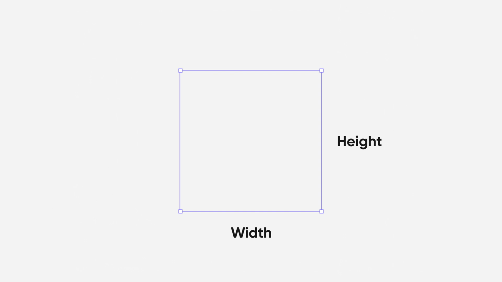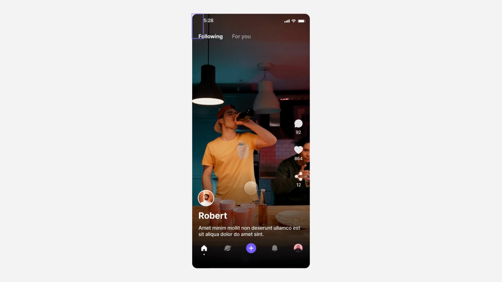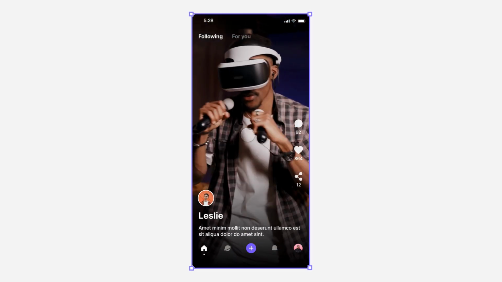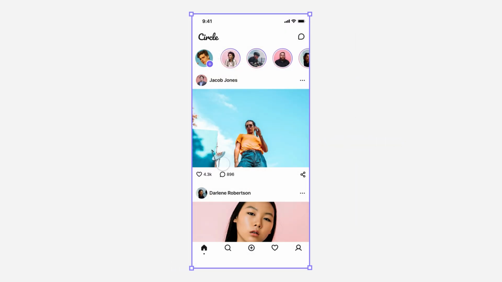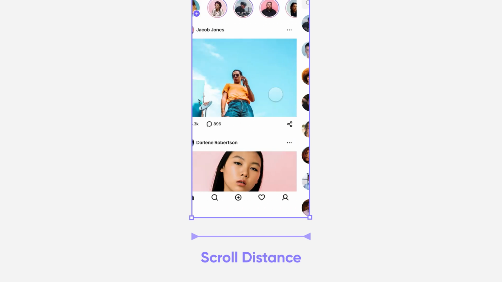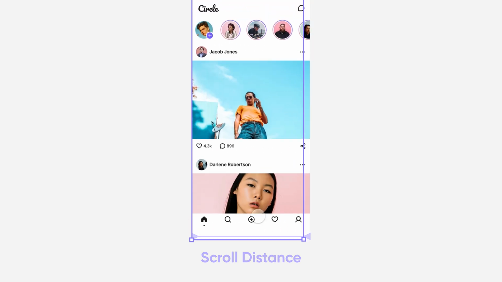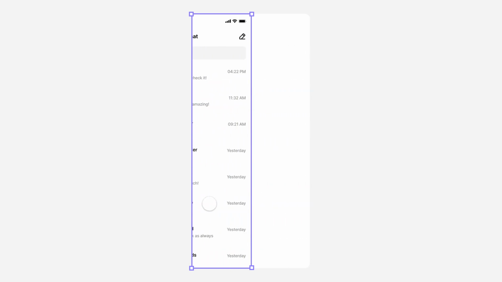Let's say you have a vertical paging view similar to the TikTok app. With the paging container covering the whole screen, the scroll distance will be the height of the container. For our case, since we're dealing with a horizontal view here, the scroll distance takes the width of the paging container. With that said, simply changing the size of the paging container will affect the scroll distance.